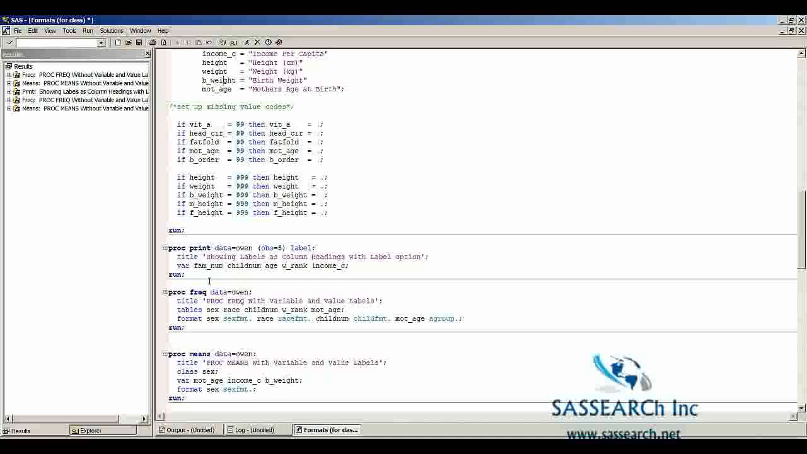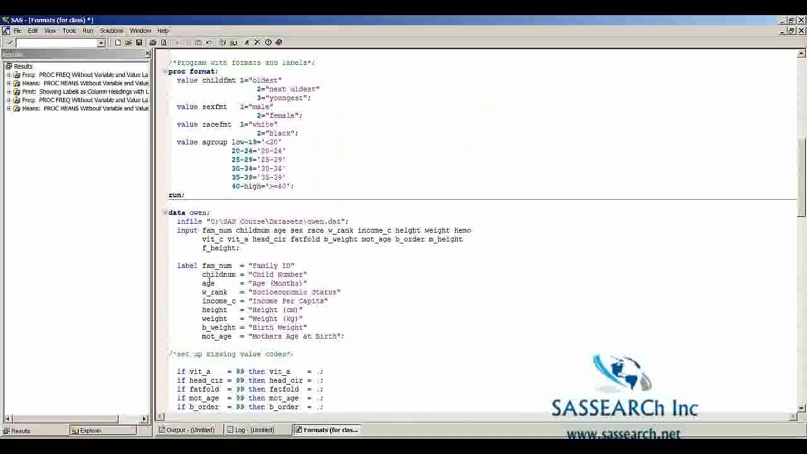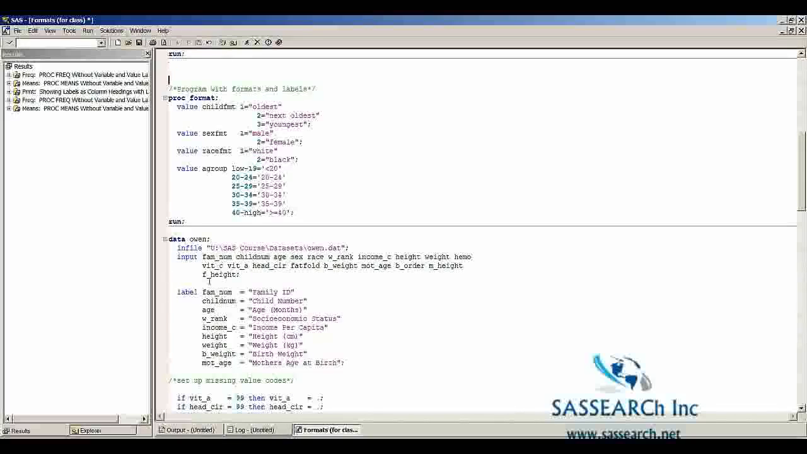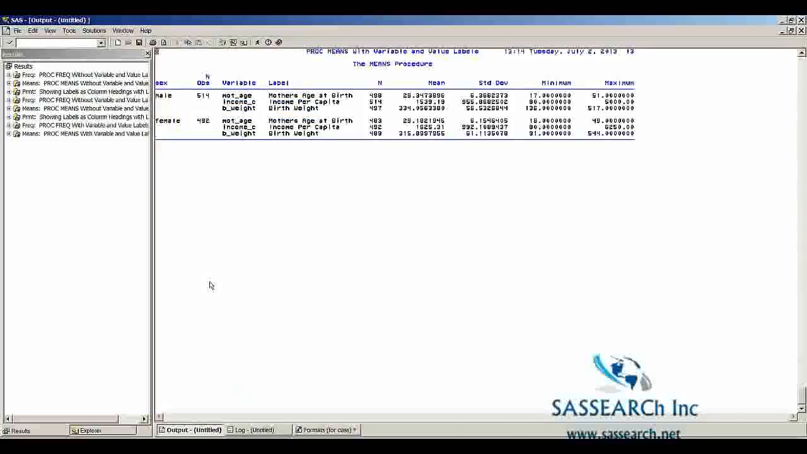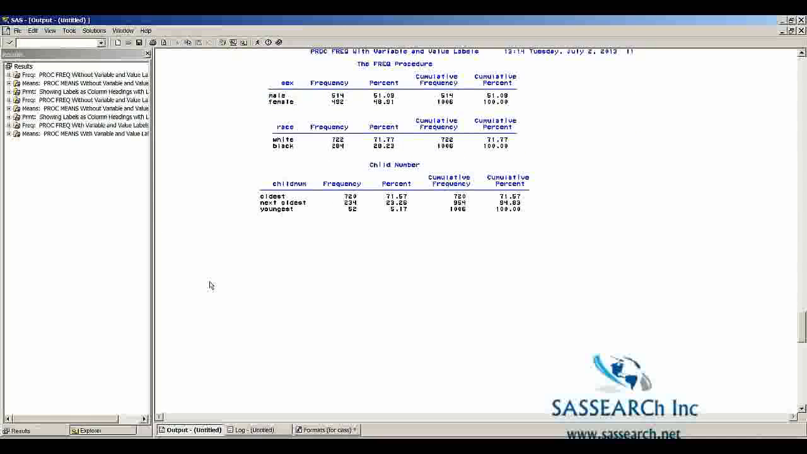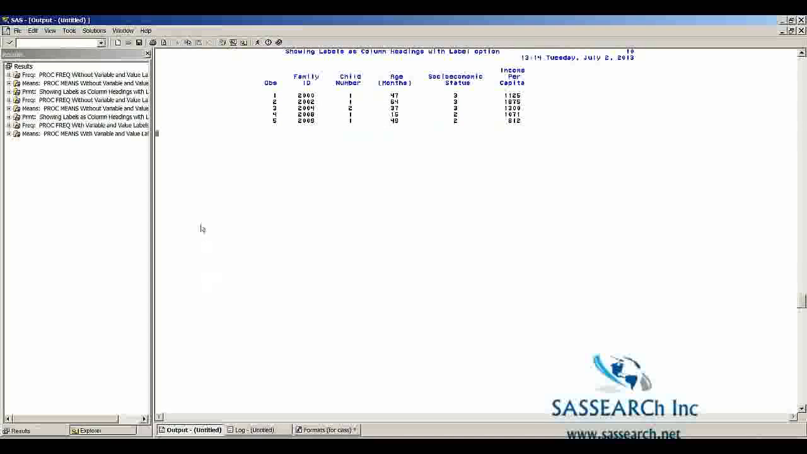So let's go ahead. We need to run all of this code, including the proc format, and see how our output looks as a result of it. Okay, let's scroll up to the very beginning here, where we have our result of proc print. So notice now we have 5 observations and how much easier it is to read this output. We know that the first variable is family ID, the second variable is child number, and these are labels that make sense so that if you were not familiar with the data set, you would be able to understand this output more clearly.